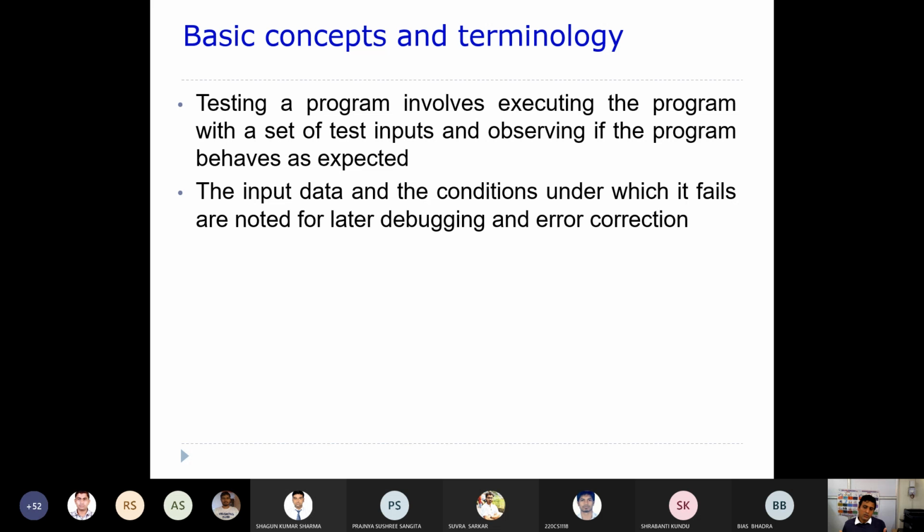So there are certainly some basic concepts as part of this testing. We'll talk about each of the terminologies because they will be used throughout the next few lectures also, right? So before that you should know all these terminologies. Okay, so testing a program involves executing the program with a set of test inputs.